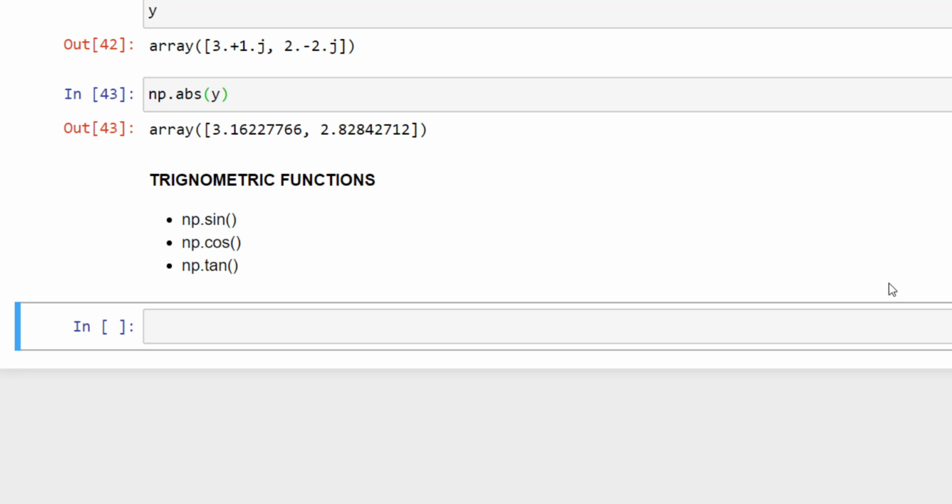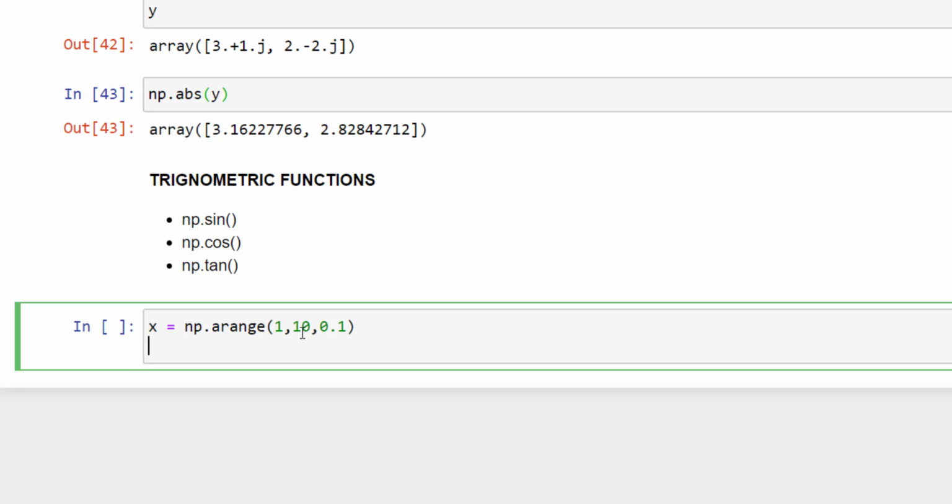Next comes trigonometric functions such as sine, cos and tan. So let's see how they work. First, let us create an array x, np.arange 1 to 10, and let's give a step as well of 0.1 and print it.